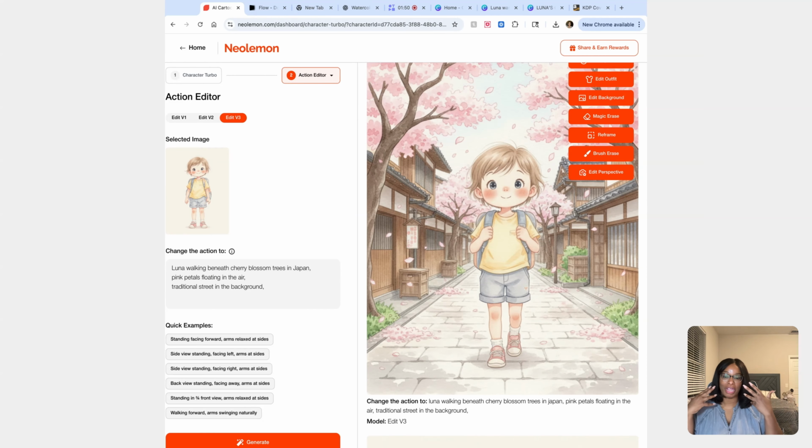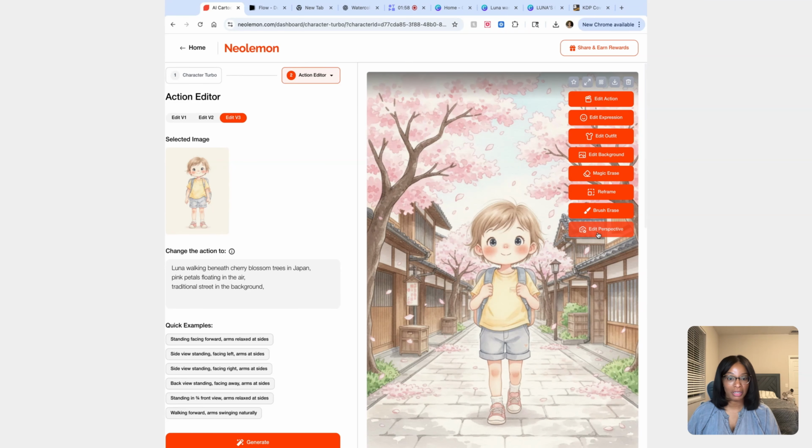She's looking face forward. Now, if you wanted her to be looking to the side or whatnot, then you can change her perspective. So edit perspective. If you wanted to change the background, you would just click on edit background and it would just edit the background, but that's all you would do.